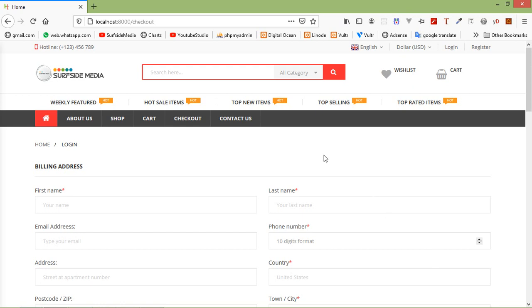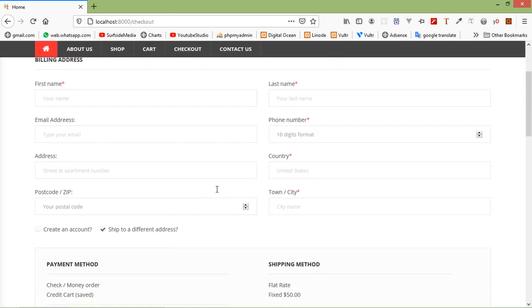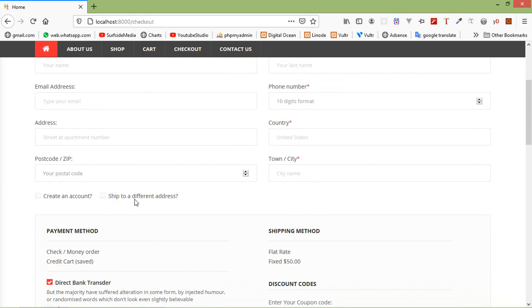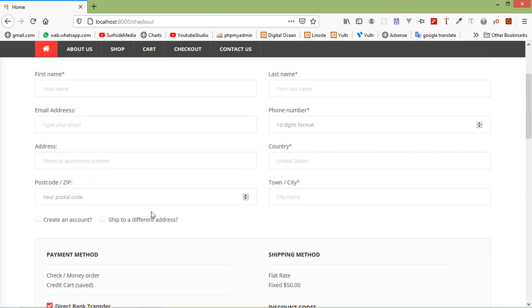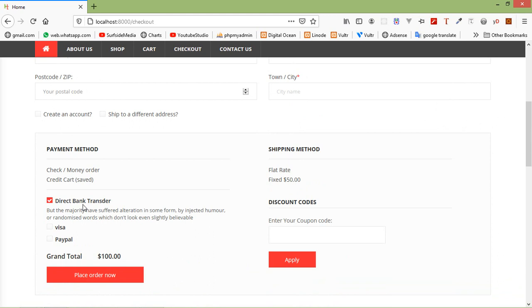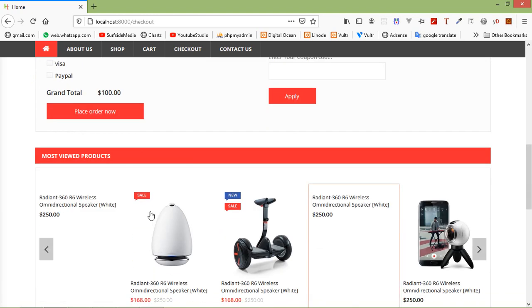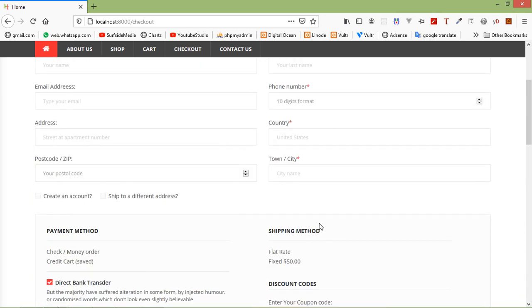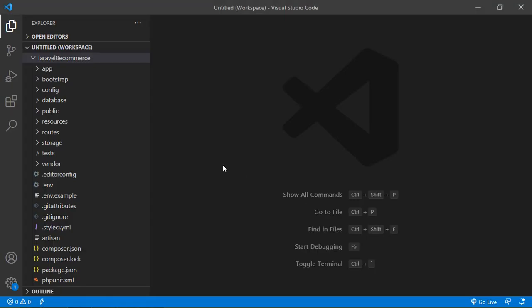You can see here this is the checkout page, and inside this page you can see the billing address form and a checkbox for ship to different address. So inside this page, let's add a form for shipping address after this checkbox. Also add a payment method for cash on delivery, remove this discount code form, and remove this most viewed product carousel. Okay, so switch to the project, and let's open the checkout component view file.